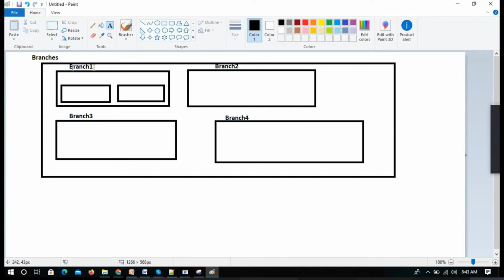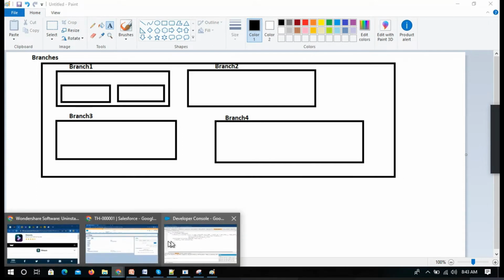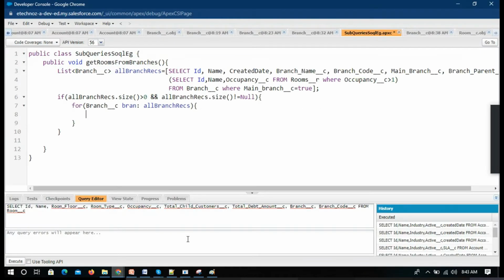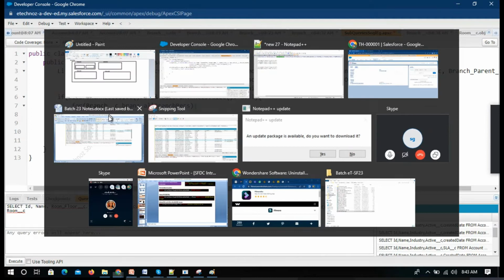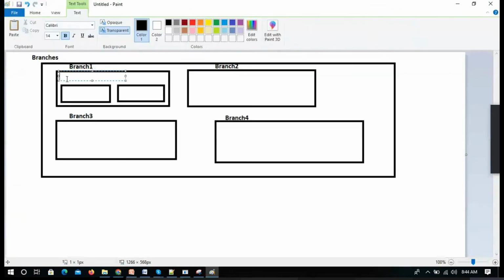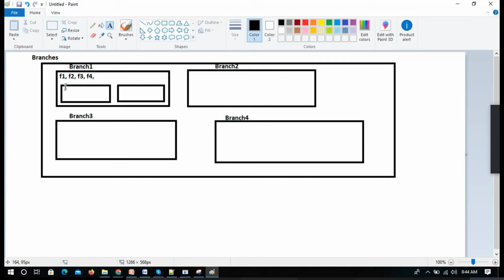Likewise, let's suppose I have one for loop and I'm getting each branch. So this is the first for loop, and in this for loop I'm getting each branch: branch 1, branch 2, branch 3. Out of this branch, what is the variable I have given? Bran. So bran is a variable, and I can have field 1 here, f1, f2, f3, f4. Along with the fields, I have a child object also.